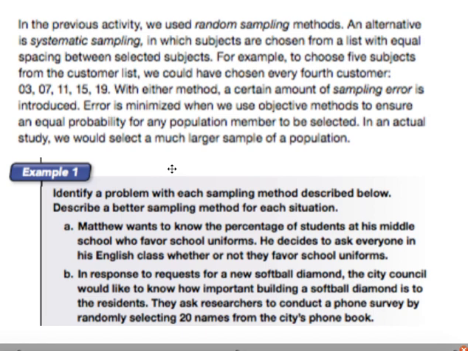Once again, take a second to pause the video, read through these, and answer for yourself, and then continue with the video. So it says identify a problem with each sampling method and describe a better sampling method. So A says, Matthew wants to know the percentage of students at his middle school who favor school uniforms. He decides to ask everybody in his English class.